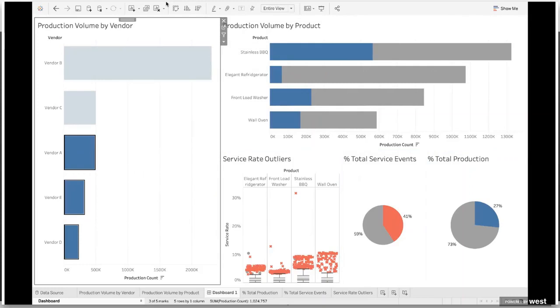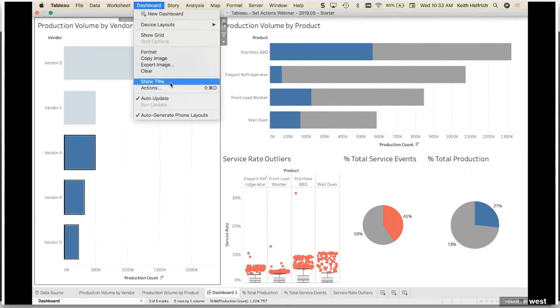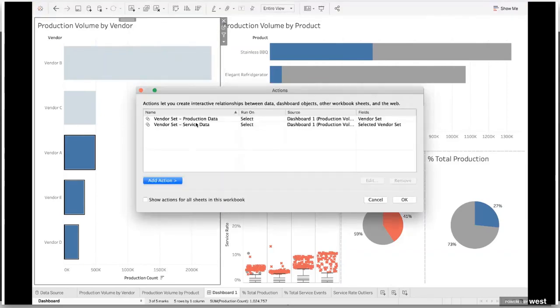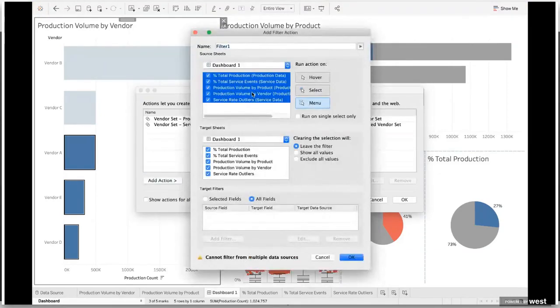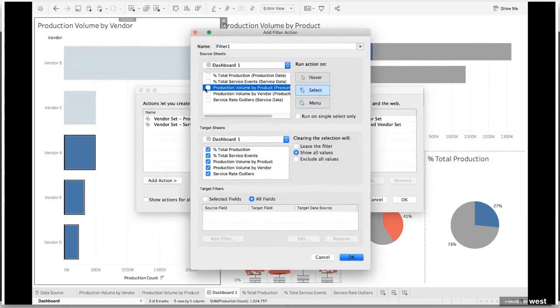I'll just come up here and create a new dashboard action that this time is a filter action. So I'm going to create one more action to filter, and I want that filter to happen on select when somebody selects a product from that production breakdown by product, and I want it to filter each of these three bottom right sheets, the 2% of totals and the outlier sheet, based on the product that they choose. And so that then is my product filter.